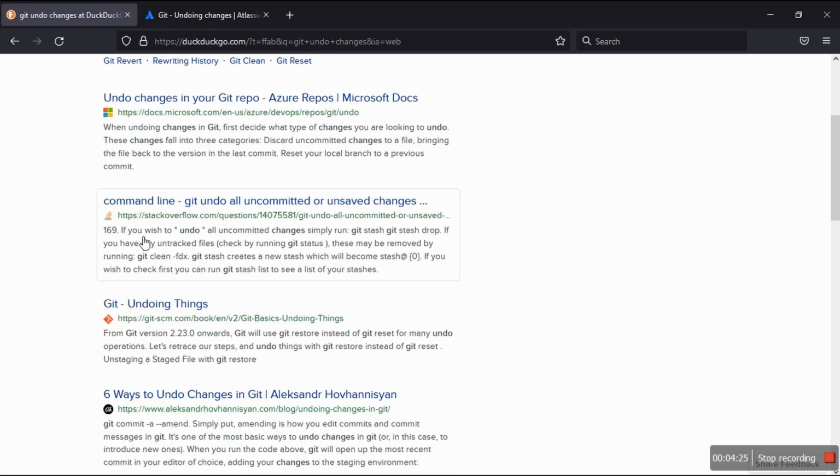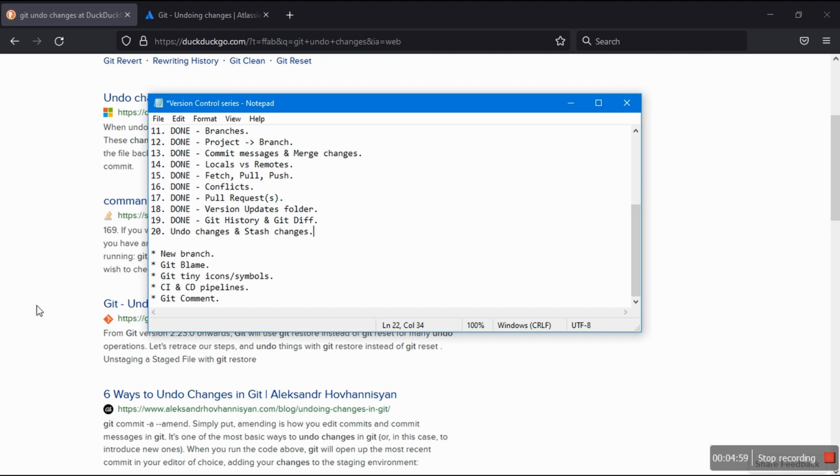But look at this. If you wish to undo all uncommitted, that's a keyword, changes, simply run git stash, git stash drop. If you have any untracked files, check by running git status. These may be removed by running git clean. Okay. If you wish to check first, you can run git stash list to see a list of your stashes, because we also want to be covering git stash, or stashing the changes.